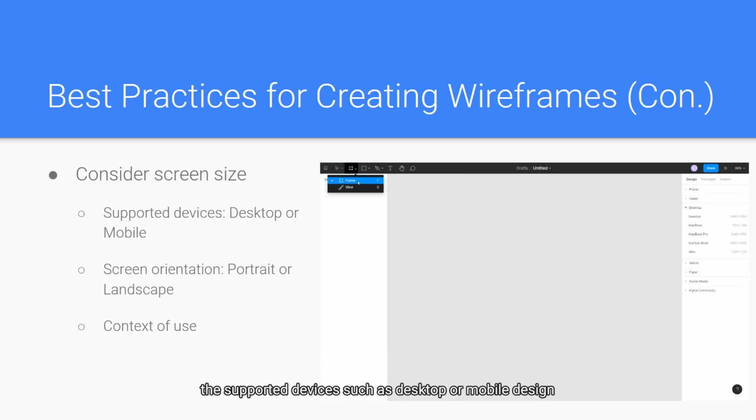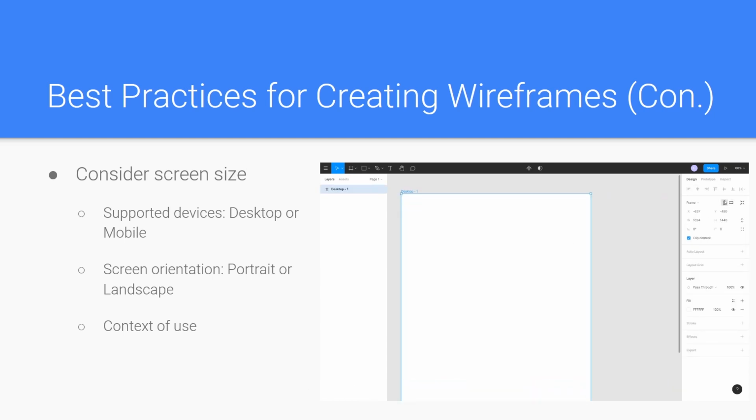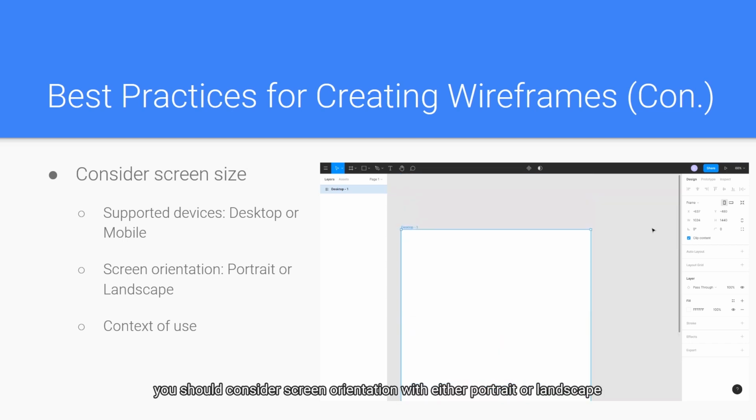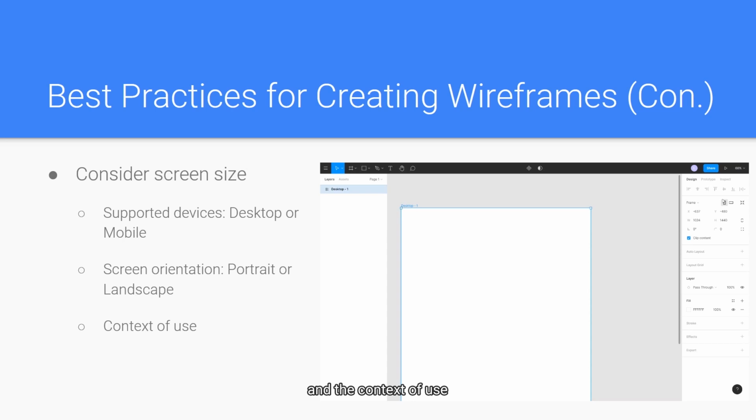or mobile design. There are many types of prototype size you can choose in Figma, as shown in the video. In your design, you should consider screen orientation, either portrait or landscape, and the context of use. If a specific feature in your product is more geared to desktop use, consider cutting it from the mobile version upfront, reducing the design to match how people will actually use it and save a lot of time and money.